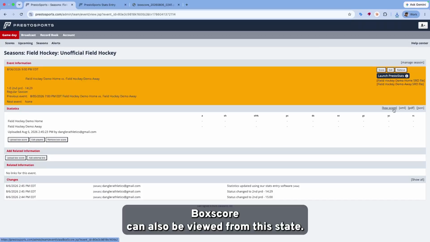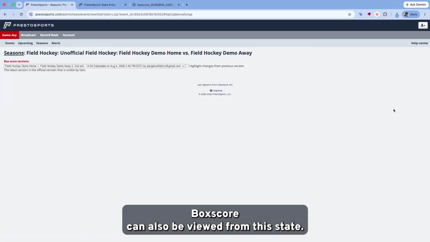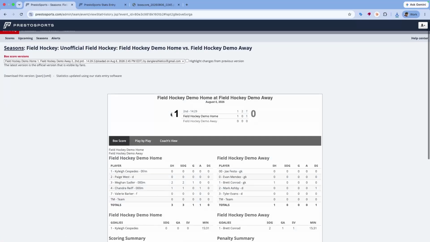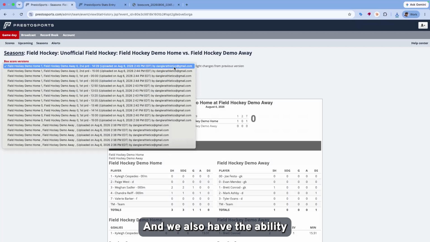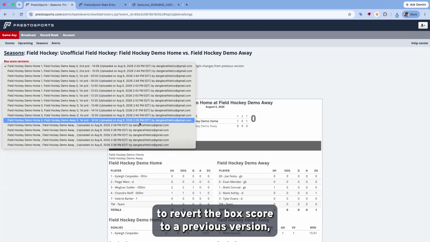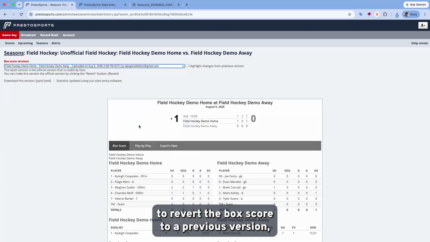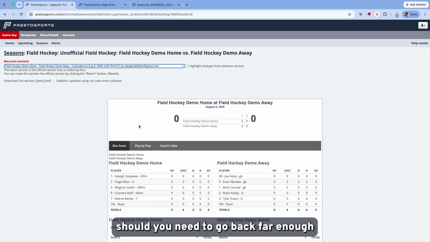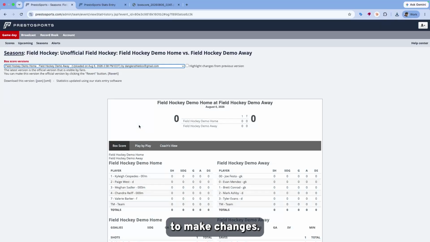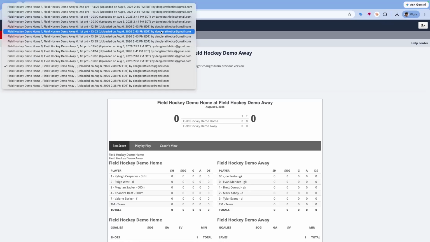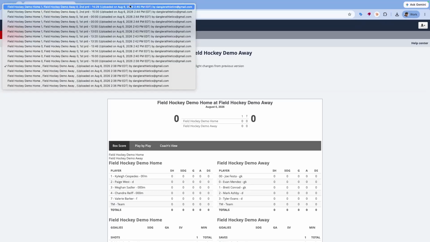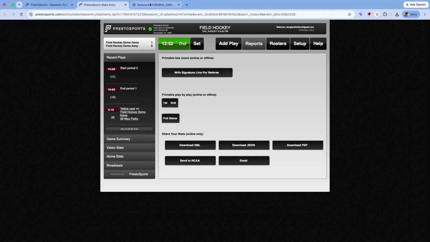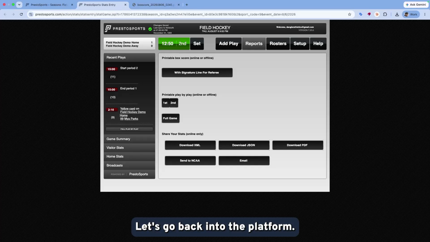Box score can also be viewed from this state. And we also have the ability to revert the box score to a previous version should you need to go back far enough to make changes. Let's go back into the platform here.